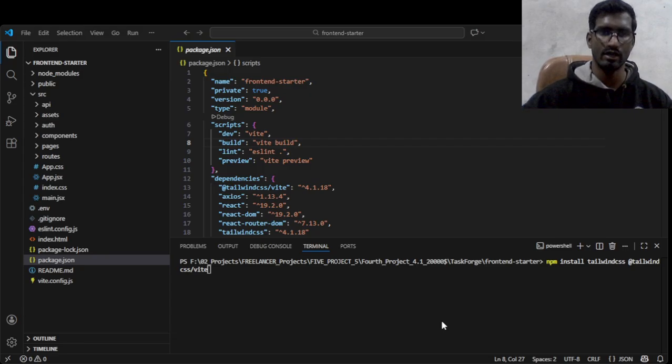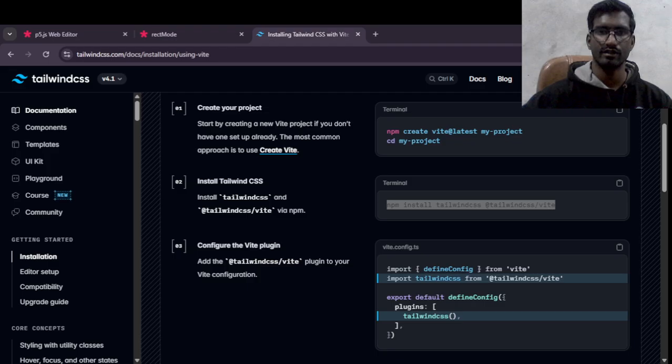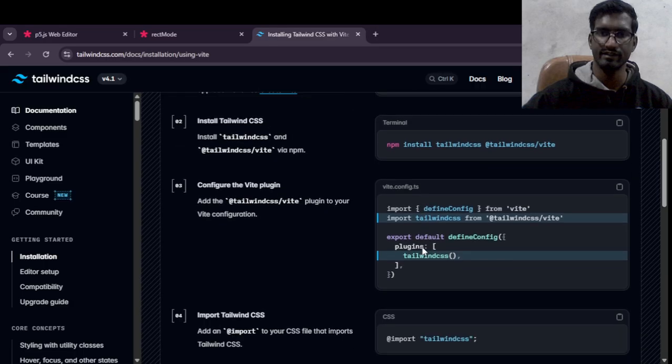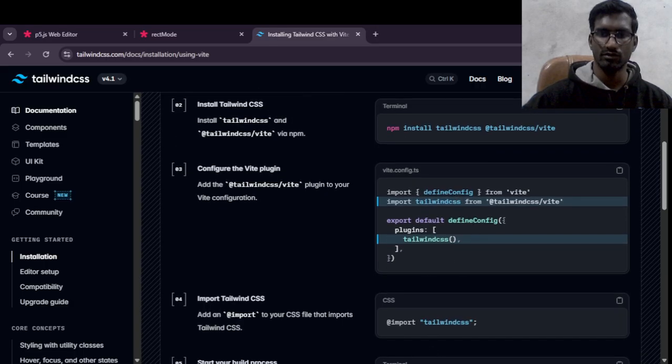Now we are going to the Tailwind section. Next we will copy this one, and this one, right? Inside the vite.config.ts, inside that one we will add this. Right now I will show you where you will add this part.